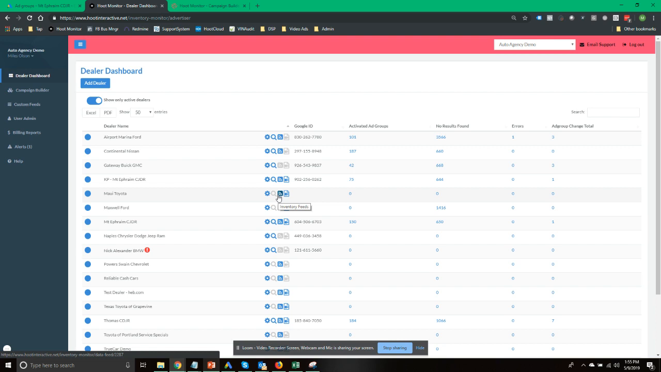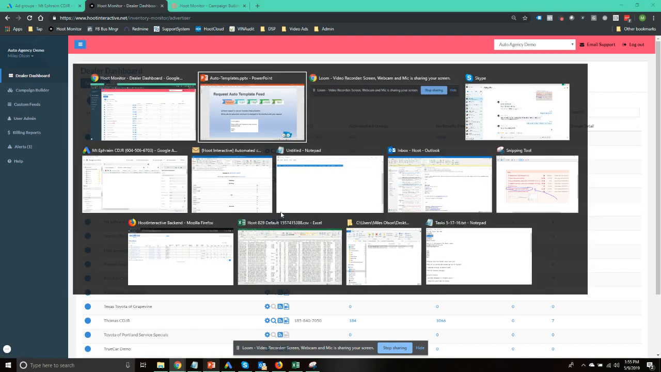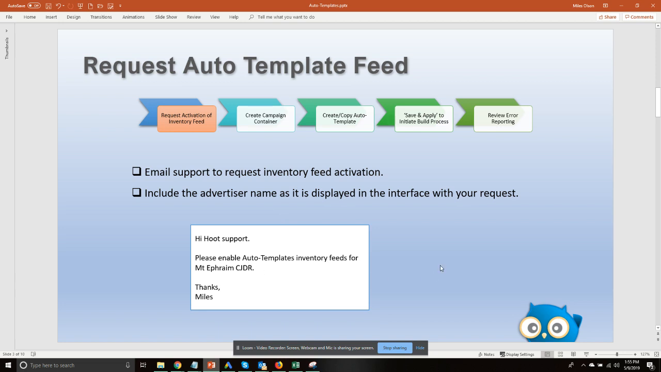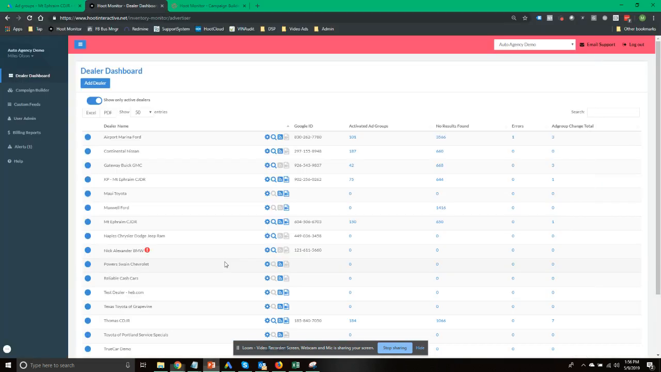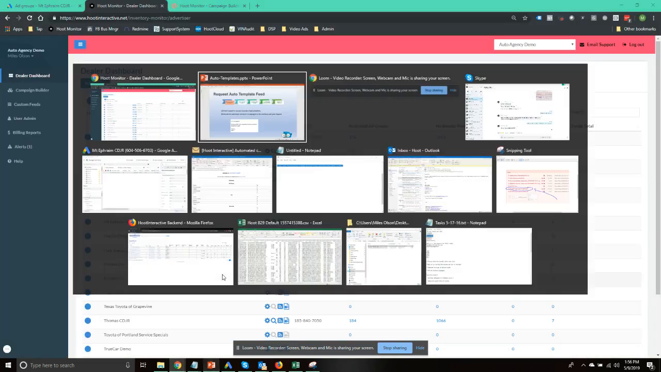It will work automatically. But if you don't, such as with this Maxwell Ford, which doesn't have any display feeds enabled, you will need to email support. Like with my sample email down here, just say, hey, could you please enable some auto template inventory feeds for, and put in the specific dealer name that you would like it activated for. And as always with any support request, make sure that you spell the dealer's name the same way as you have it in the interface. Otherwise, sometimes it gets hard for us to find those.